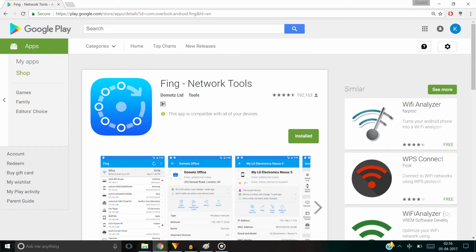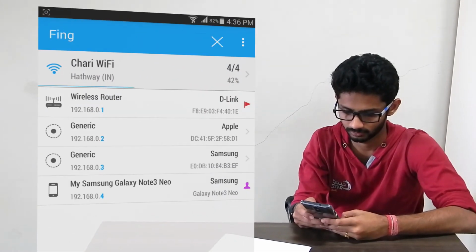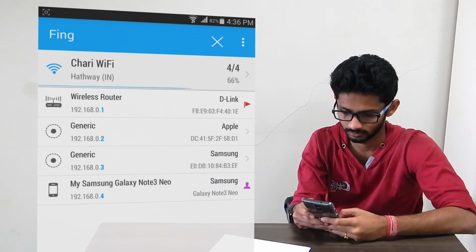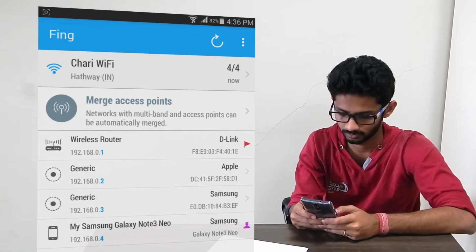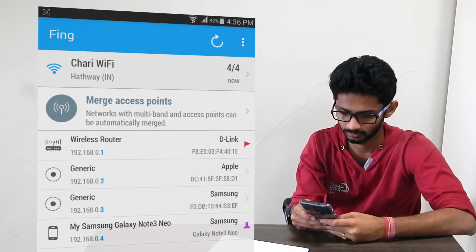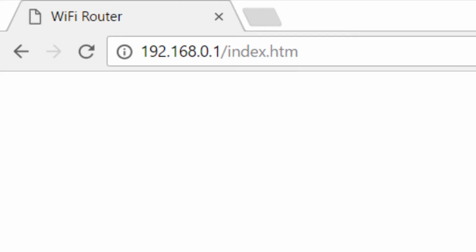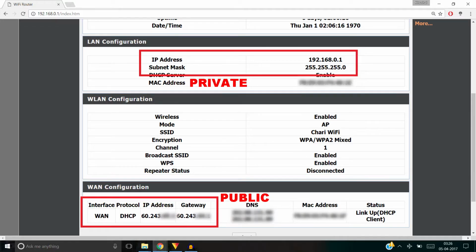To check our own public and private IP addresses, we first download Fing from the Play Store. This app can tell you all about your own LAN connection. Now give it a couple of seconds and it'll show you the IP addresses of all the devices connected to your LAN. Note that the first address goes to the router, which takes that address automatically. Now that you've seen the IP address of your router, just type it into Google Chrome or any other web browser that you like, and the configuration of your router opens up. The private IP address of your router is in the LAN section, and the public IP address of your router is in the WAN section.